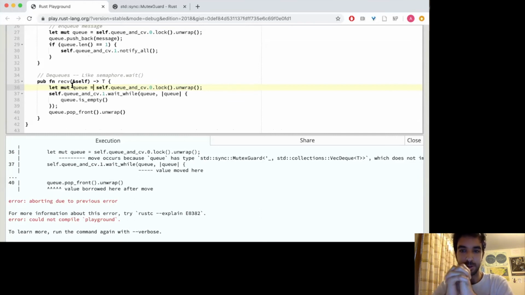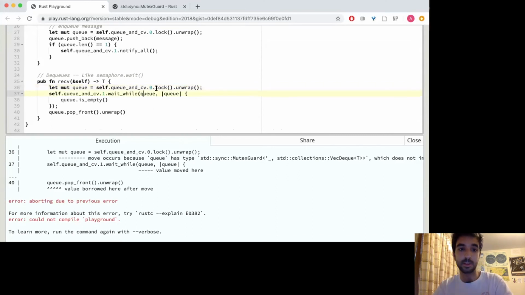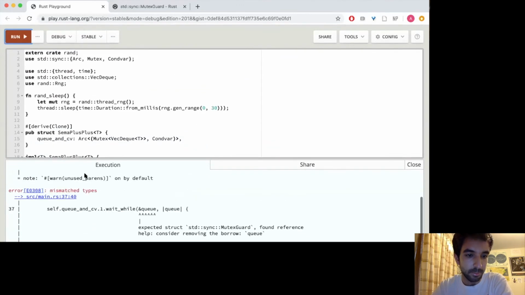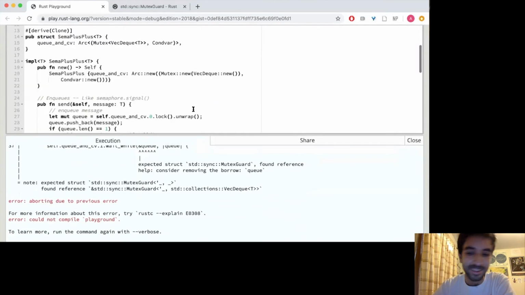So this is kind of a weird issue right here, right? Okay, yeah, let's try that. What if we just gave it a reference to the q? Oh, mismatched types. Expected a struct MutexGuard. Oh no. Wait, one second. Right, okay. So this is actually what's going on.